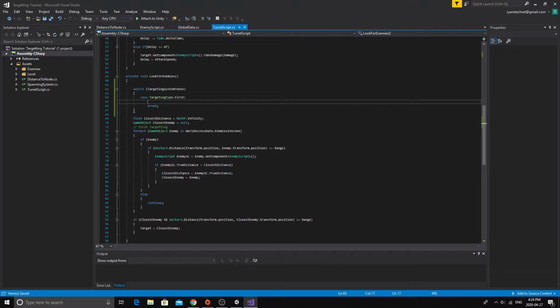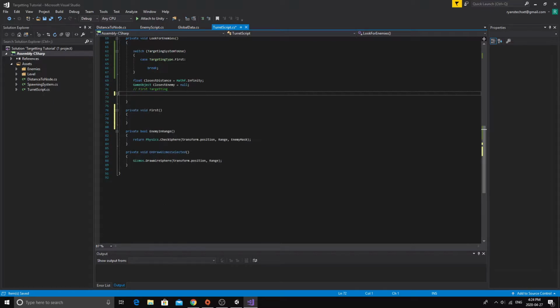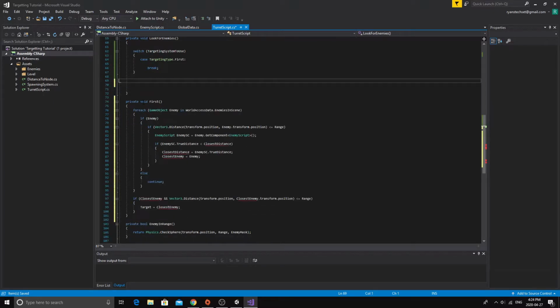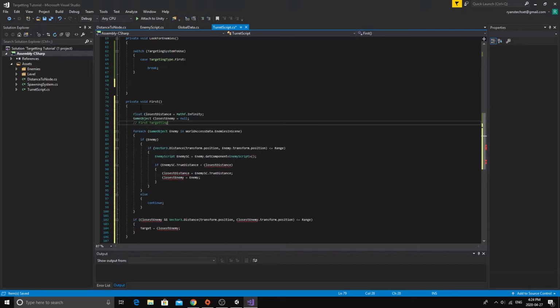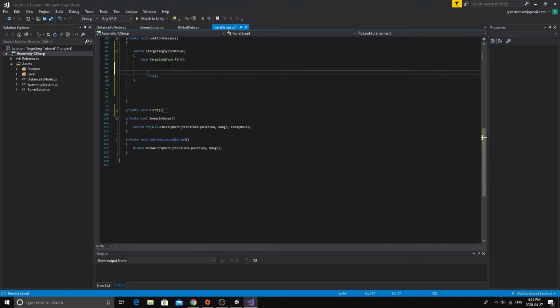To clean up the code a bit, we're going to create some voids over here. I'm going to call this first. We're just going to Control X, cut the code here, and paste it into here. I should probably cut that part too and paste it here. Now we have a first targeting function, and all we have to do is input first, it'll run the function, and then it's going to break.